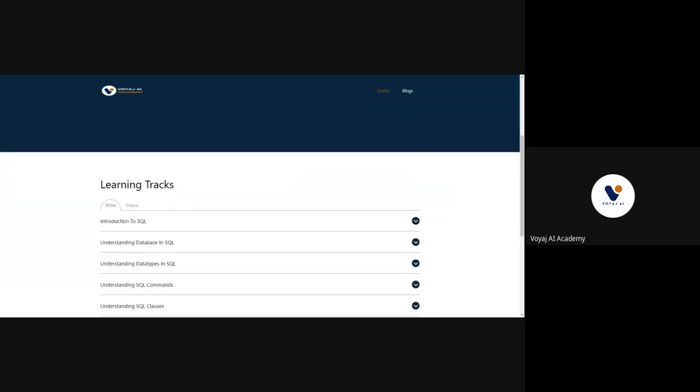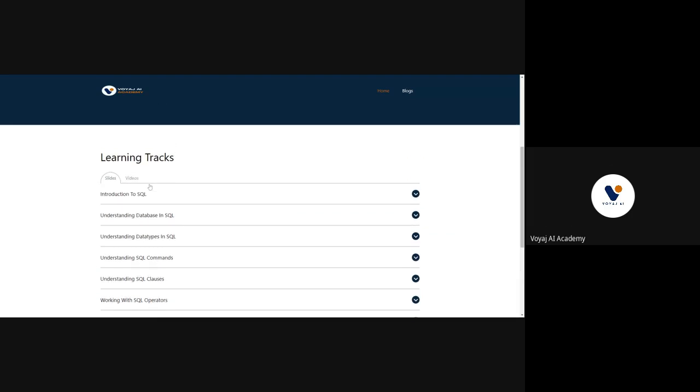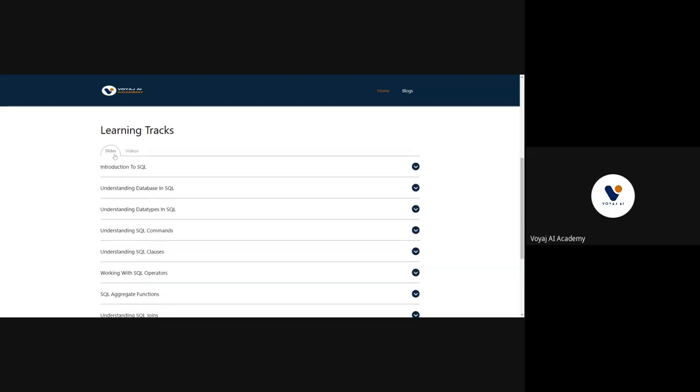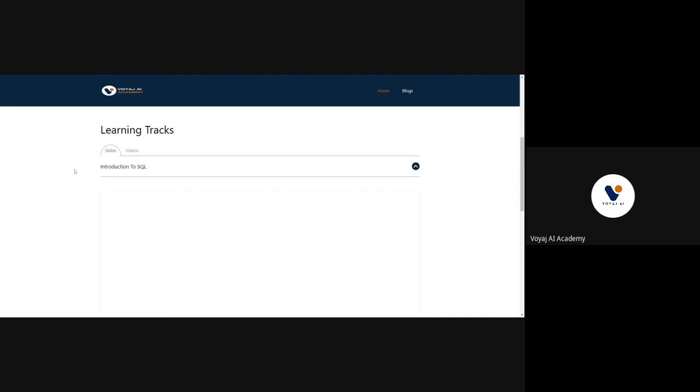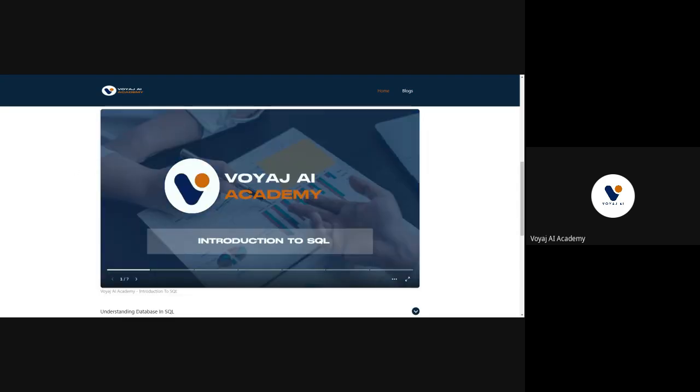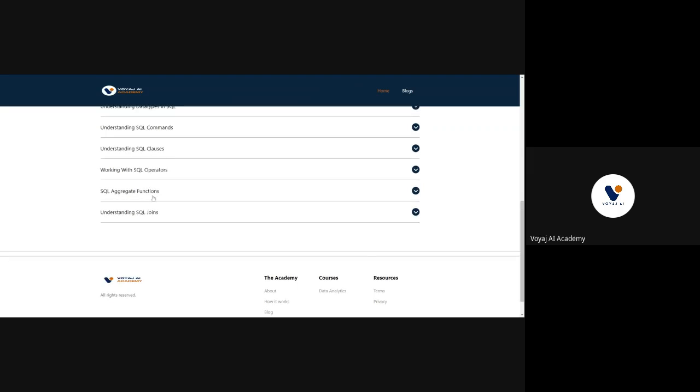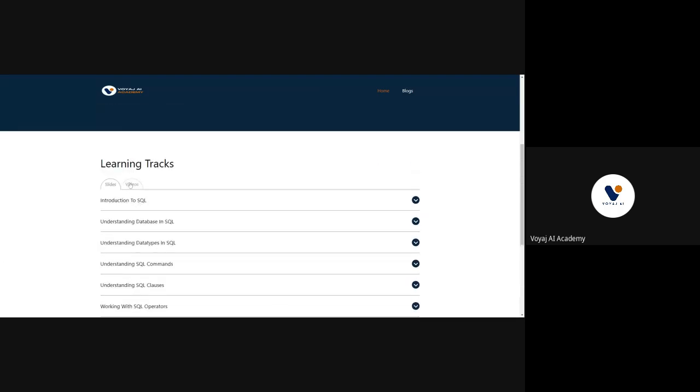So to get access to SQL, all you have to do is scroll down to the learning tracks. You are going to see two options, slides and videos. So during the class, everything that's going to be discussed or explained to you in your live sessions, all you have to do is click on each of these slides, and they give you more information on what was being discussed in the class, right? So you can move on and all that, okay? Then when you're done with all this, you can come here to the videos section.